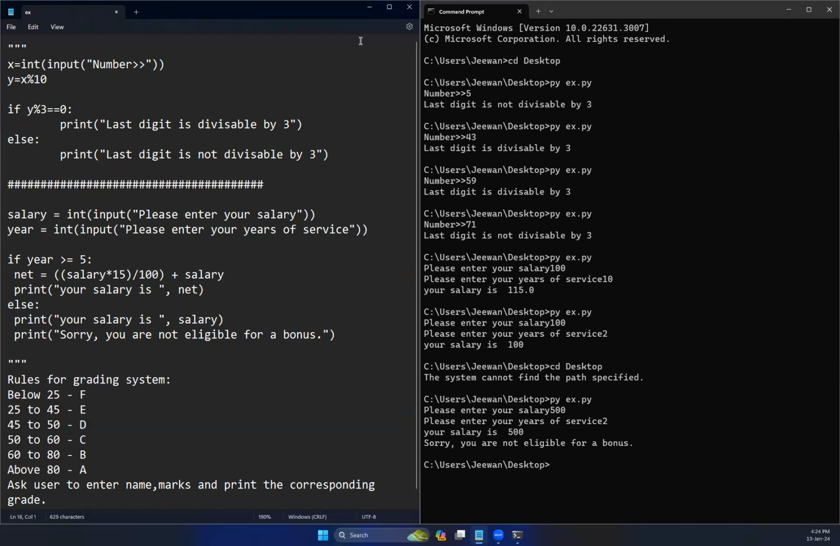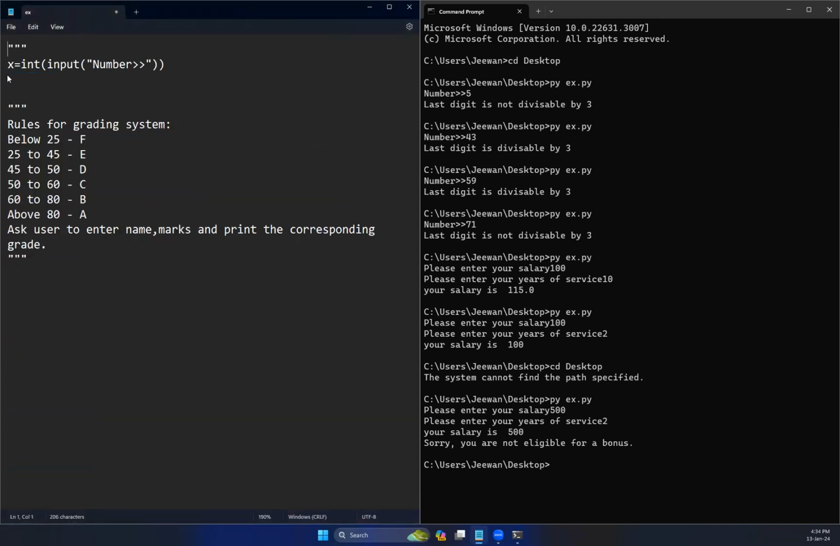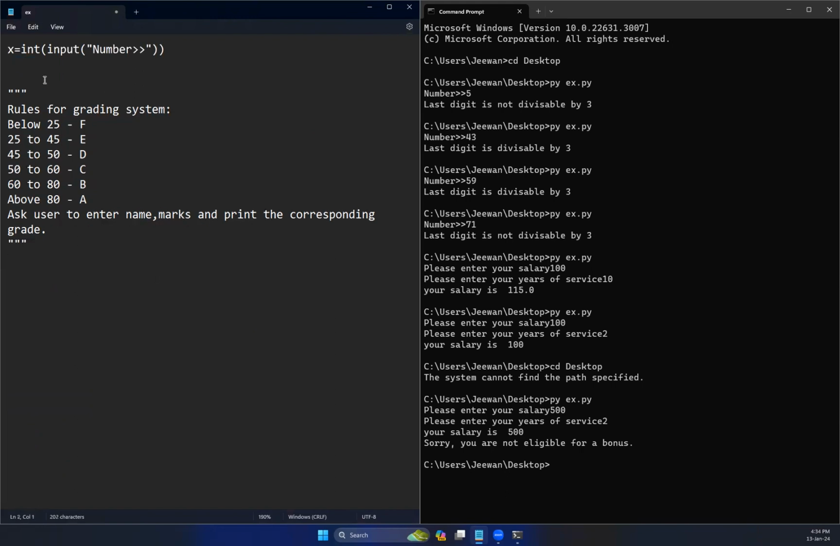Okay, quickly do the third one and send me the answer, please. Okay, now here we have to check whether the given mark is within this range, and according to the mark, we need to display the grade. Right, then how can we do this? Let's say, we need to ask the user to enter the marks.